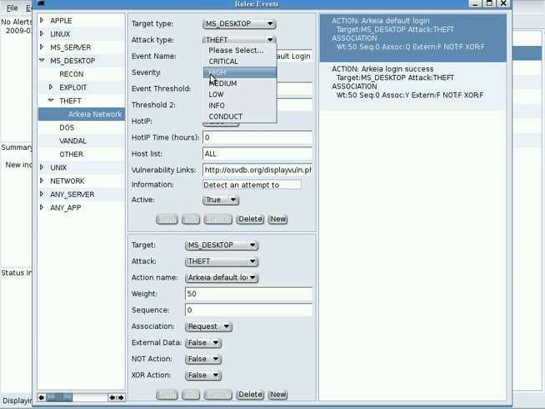The severity is the default value of the event. The event threshold is the total value of detected actions that must be reached for the event to be reported. Threshold 2 is for future use. A hot IP is an IP address for which all sessions are captured. This is covered in detail in the Advanced Topics demo.